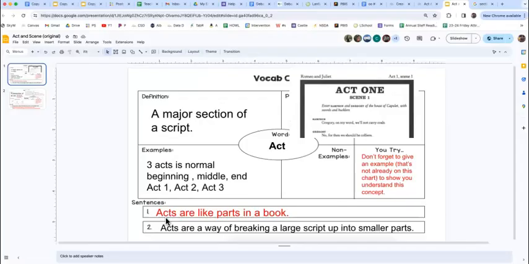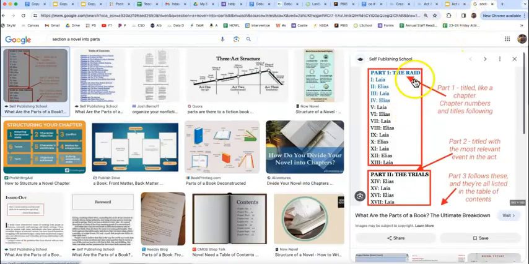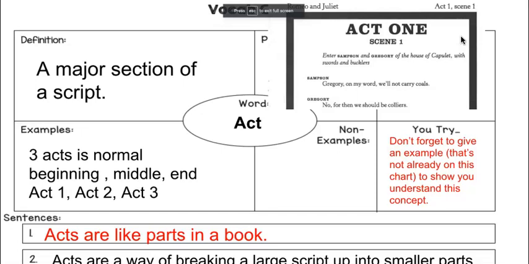So I have this pulled up, but do you see the sentence where it says acts are like parts in a book? You might not have read a novel that has parts, but see this picture right here? This novel had kind of an index at the beginning that talked about how part 1 were these chapters and part 2 were these chapters. But they broke the novel into smaller, more manageable bits. So it's the same with acts, that we might break them down.